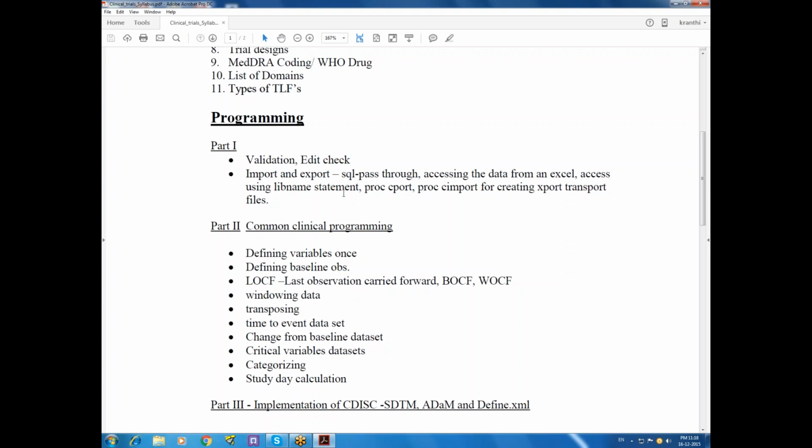Usually the data will be collected in the form of CSV, or in the backend. Most electronic data capture tools collect the data in the backend in the form of MS Access, Excel, CSV files or Oracle. If you have the data in Oracle, you should know how to connect to the Oracle environment to import the data into your system using library engines or the SQL pass-through facility. So we have different methods to import the data into your SAS environment, and we will be doing that.